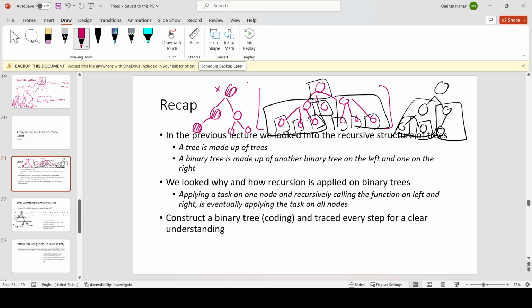For example, I want to do some task T. Let me use a different color. So if we apply the task on one node and then we move to the left and move to the right and apply the same task T on these nodes, again, move to the left, move to the right, move to the left and move to the right and apply the same task on all the nodes, we will see that all the nodes have been captured.